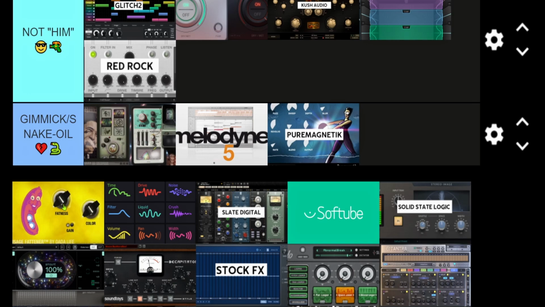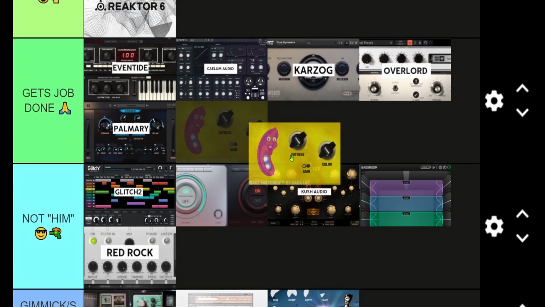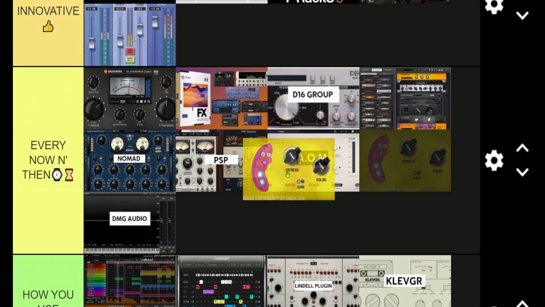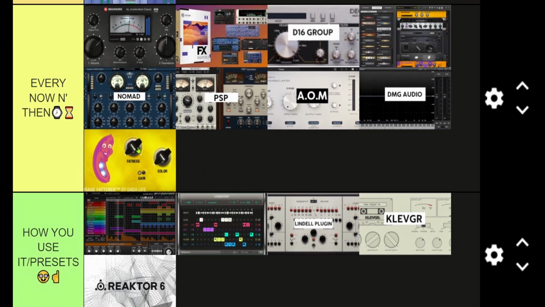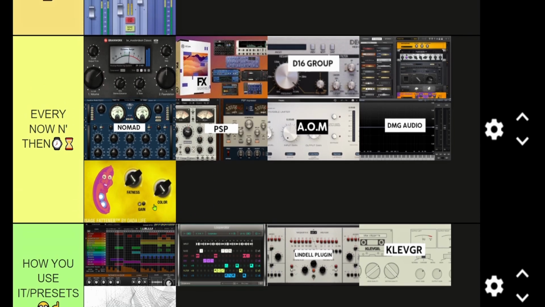A Sausage Fattener. So everyone loves this plugin. It's like an old plugin. I'm gonna put this at the bottom of every now and then because it has a purpose, but I think nowadays it's lost that purpose because there's so many plugins that do what this does way better and easier. But it has reigned a king plugin for a very long time, so I will not disrespect that.